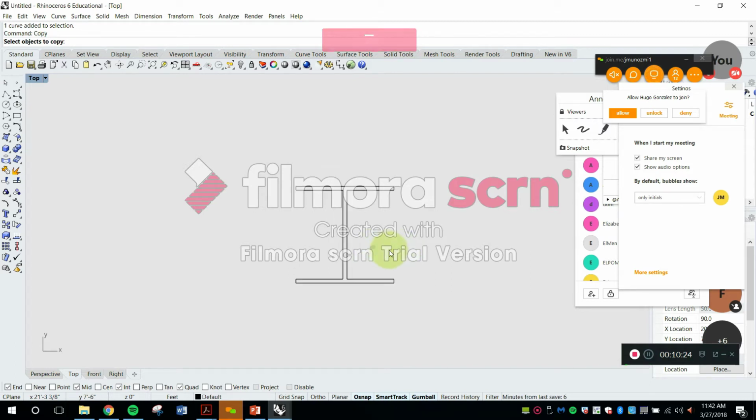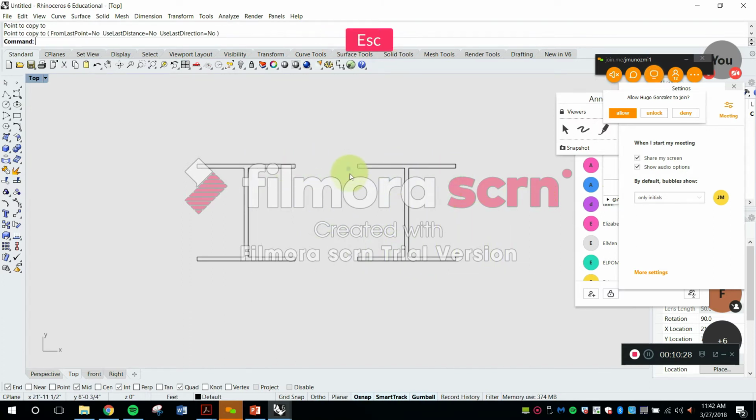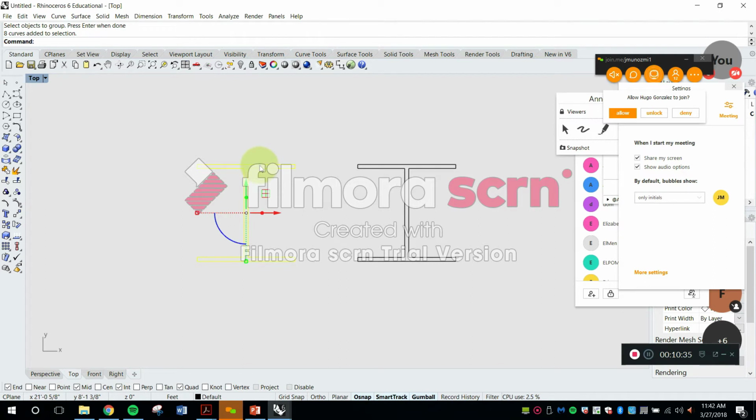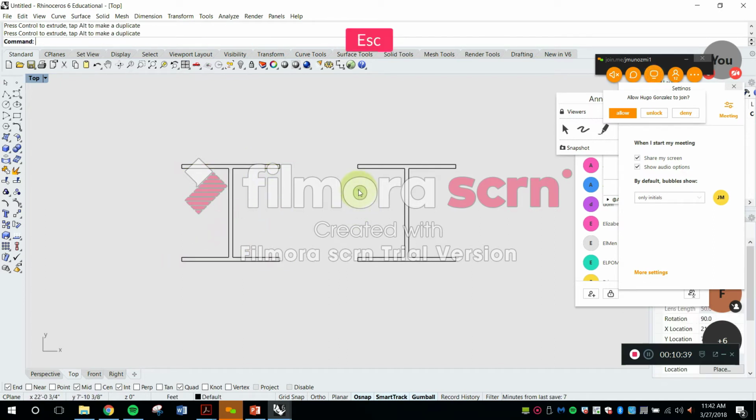All right, so I'm gonna copy this guy right there. I'm gonna copy it to the right. I can type group, and I select all of that, enter, and it sort of does what I wanted. I mean, just be able to move it all at the same time together.